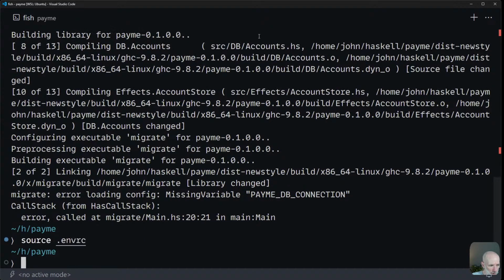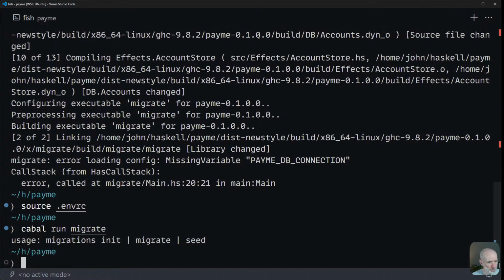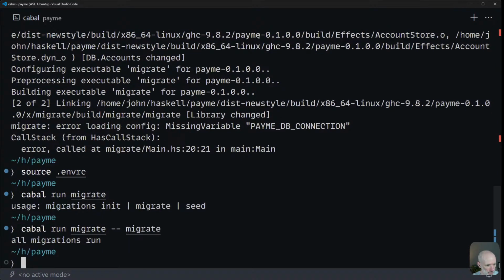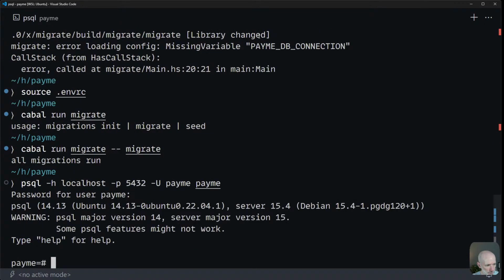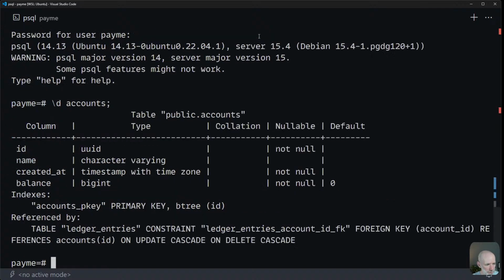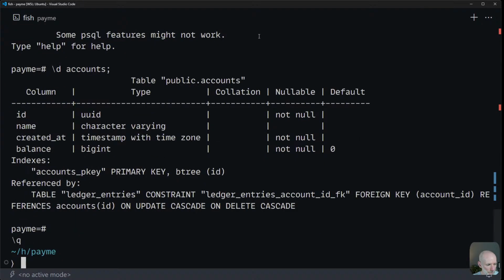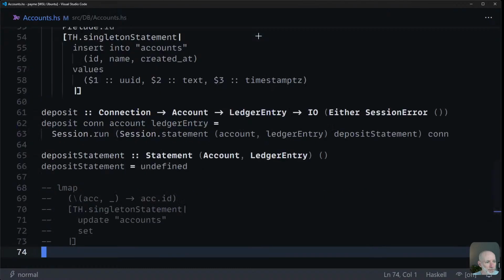I'll source that, try it again. So we'll try running the migration. All migrations run. This, and then it will describe accounts. It's now got a balance. Okay, cool. So back to here.